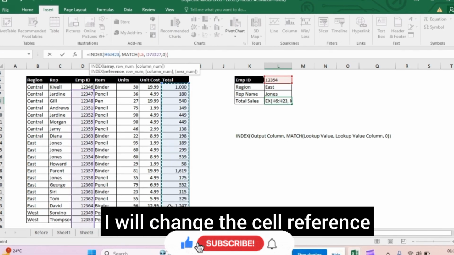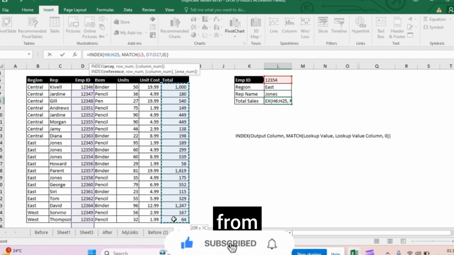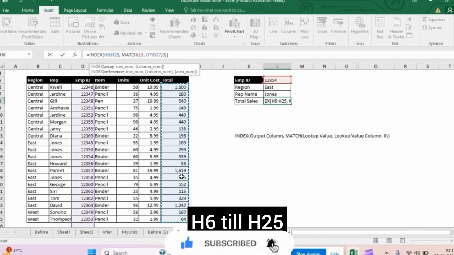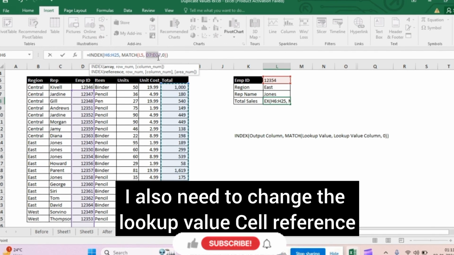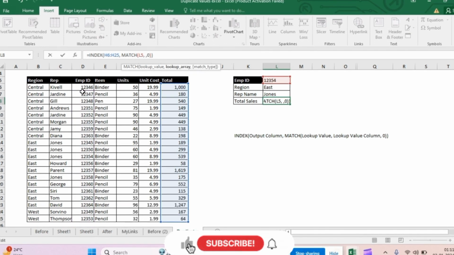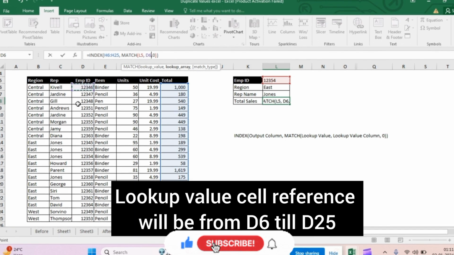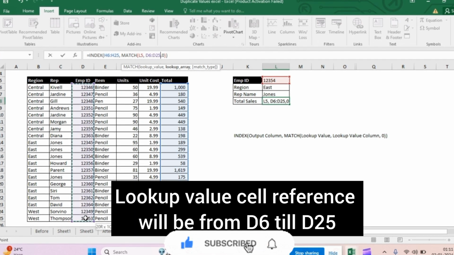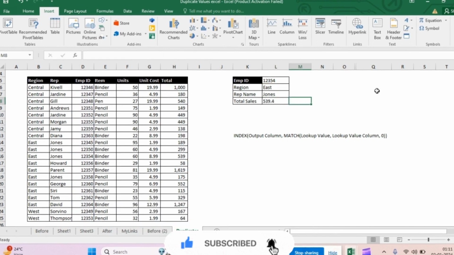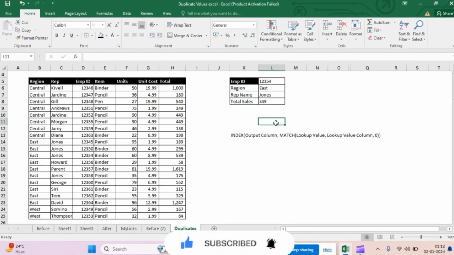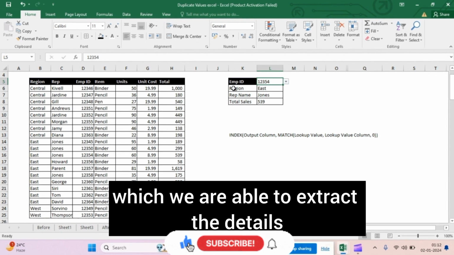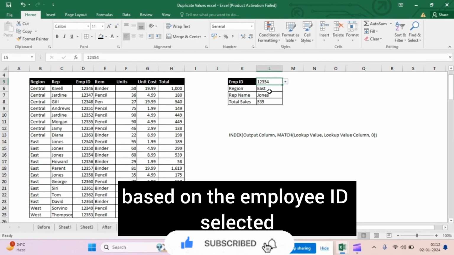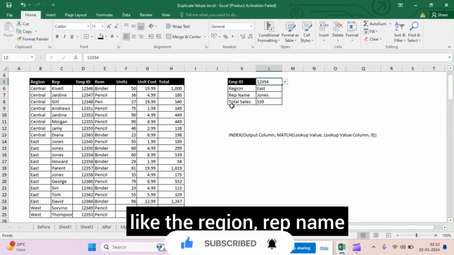I will change the cell reference from H6 till H25, and I also need to change the lookup value cell reference. The lookup value cell reference will be from D6 till D25, and then click on tab. Oh, here we are. So we have used the INDEX and MATCH formula with the help of which we are able to extract the details based on the employee ID selected, like the region, rep name, and total sales.